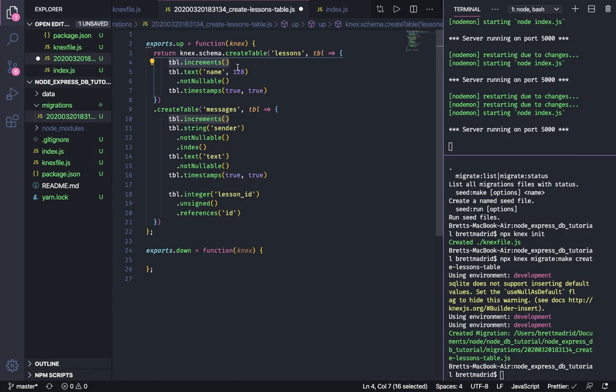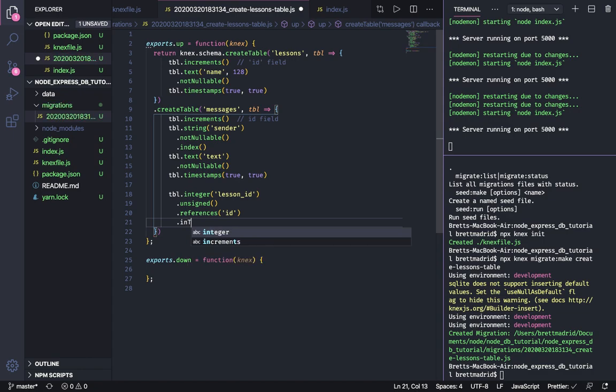So it references this. Let me just put a note there. ID field. That's the same right here. ID field. All right. It references the ID in table. Which table? Lessons. In table lessons.